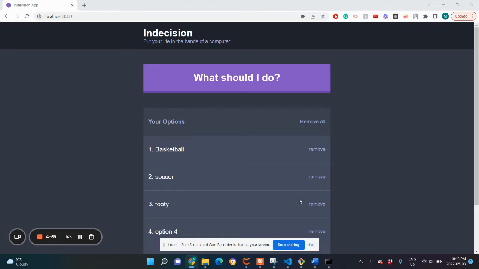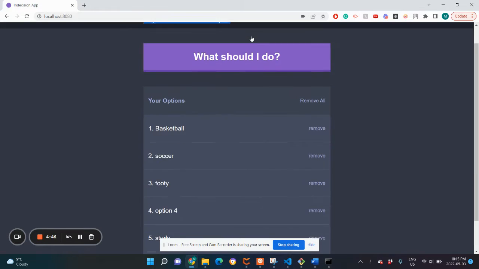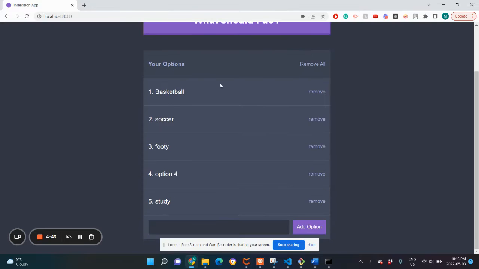So here on my screen, you can see Indecision app, which is a React application I created using components and styles. At the very top, we see our title and our subtitle, which is basically a header, and then a big purple button that tells you what you should do in the list of options.